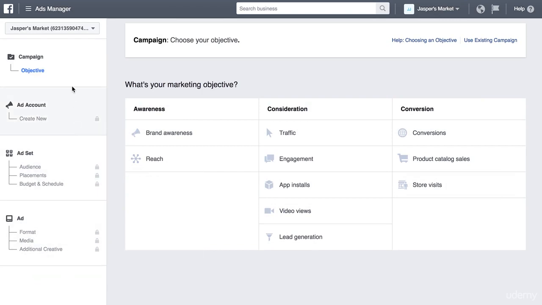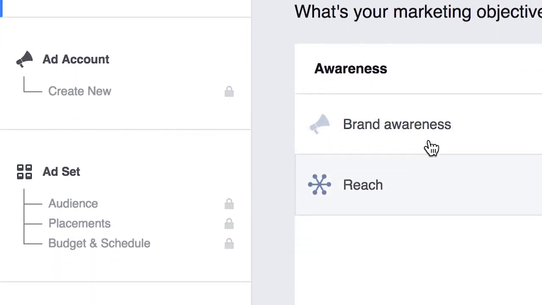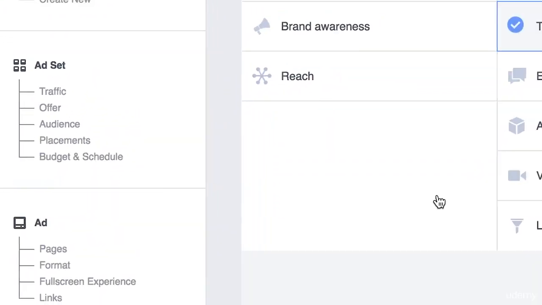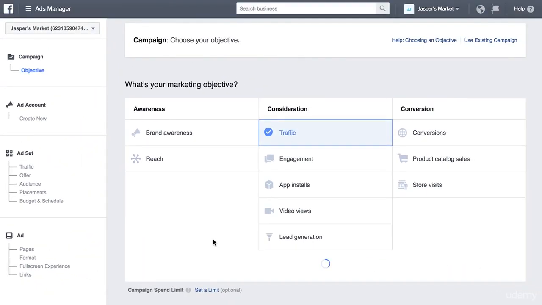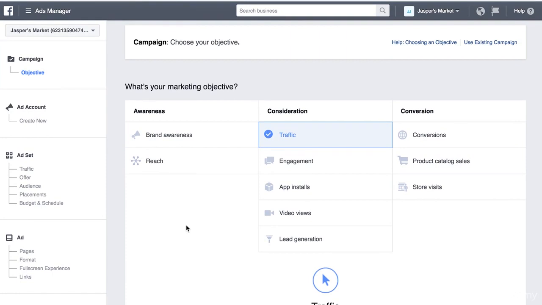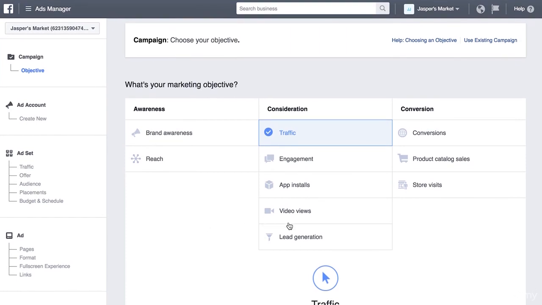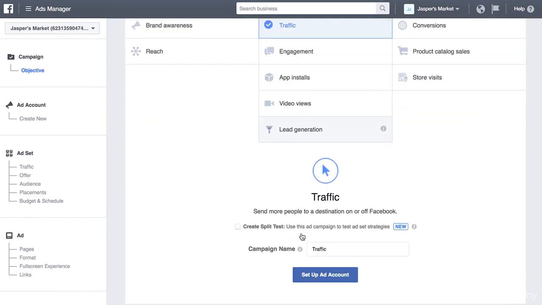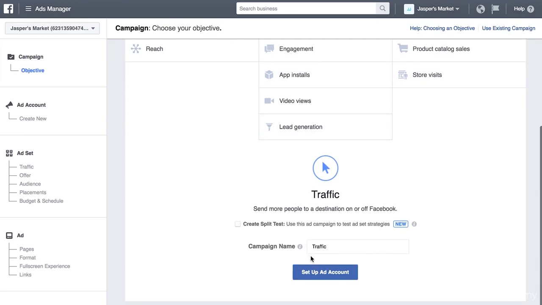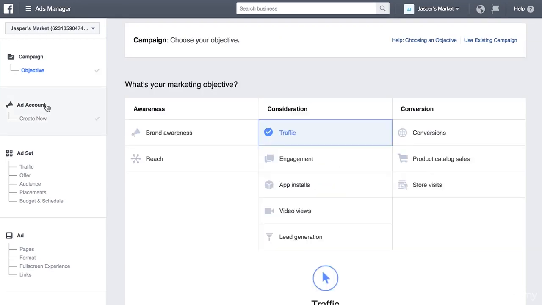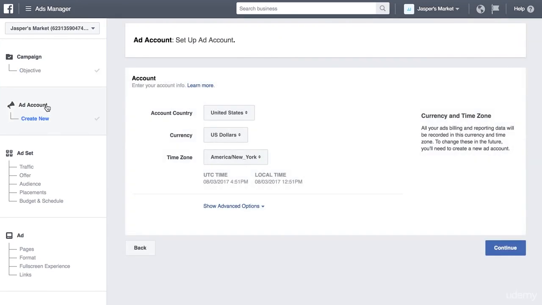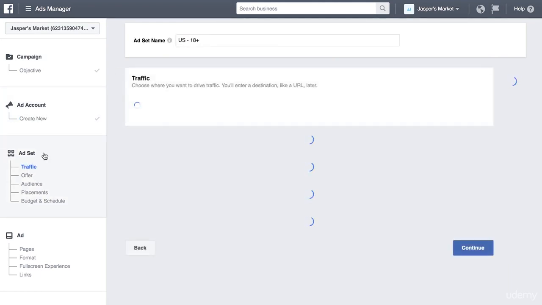Now you'll see this structure: campaign, ad account, ad set, and then ad. Campaign is where we're going to tell Facebook what our goal is for the campaign. By choosing a specific goal, Facebook will give us customized options. For example, if we want to drive traffic to our website, they'll ask for the URL. But if we want to generate more likes of our Facebook page, for instance, then they'll give us different fields to fill out. Ad account is our business info where we tell Facebook which account this is for. Now, you shouldn't actually have to touch any of that.